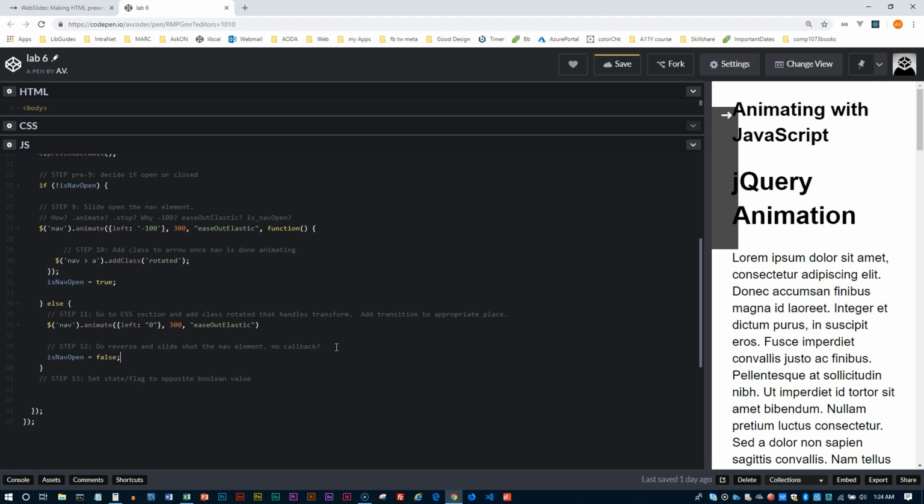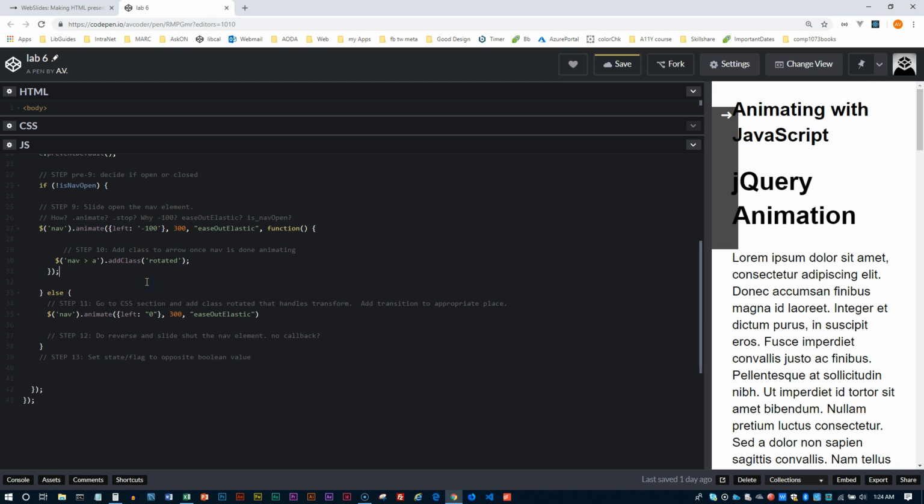And then in the else section, you could say isNavOpen equals false. Or the more elegant way to say that is to just put that outside the if-else structure at the bottom here and just do the opposite. So, or assign the opposite. So isNavOpen equals the opposite of itself. So if it's true, it becomes false, which is then assigned to here. If this is false, that becomes true, which is then assigned to here. So let's try that out.